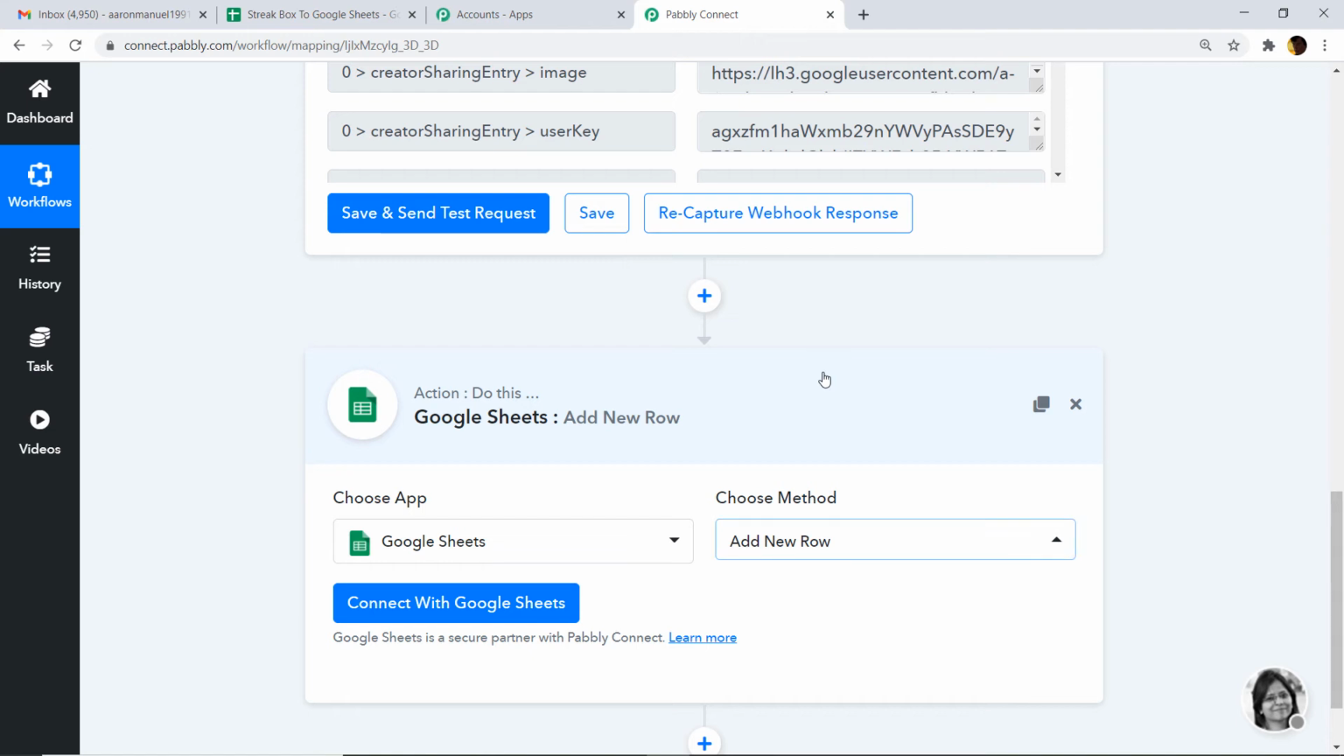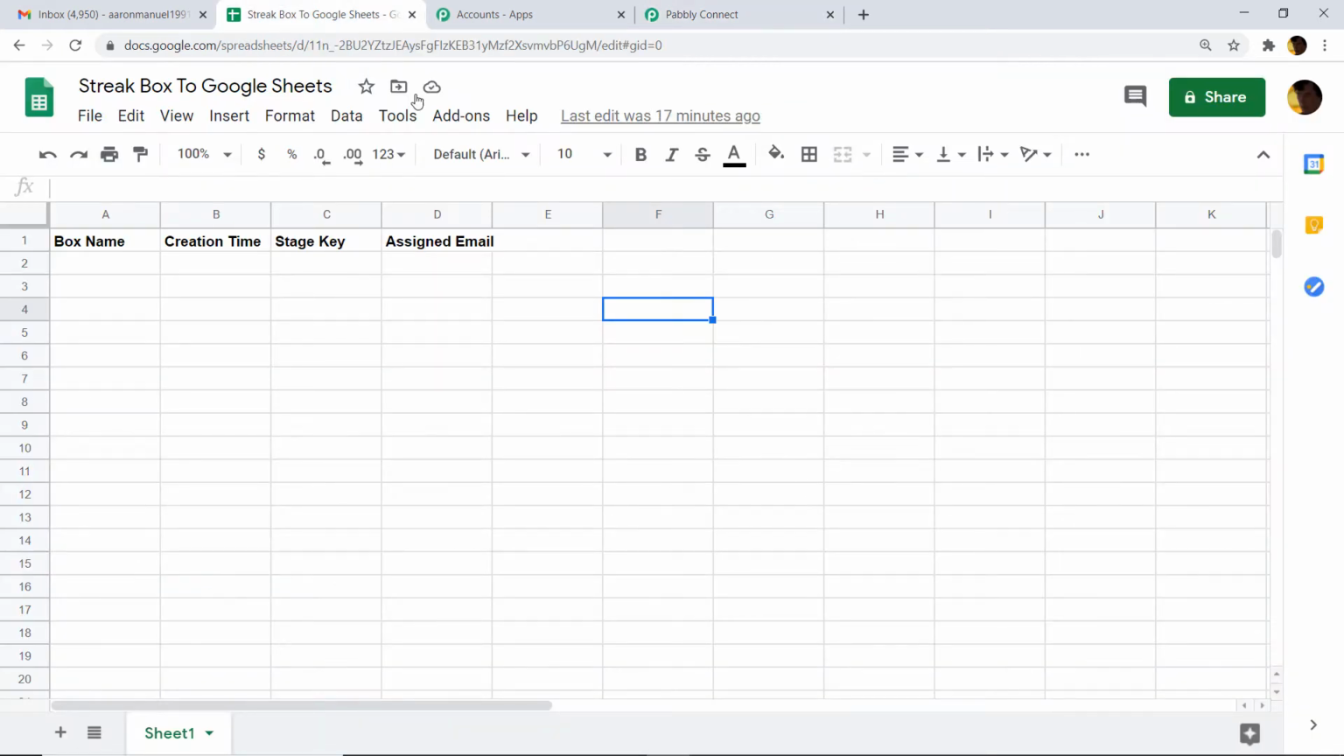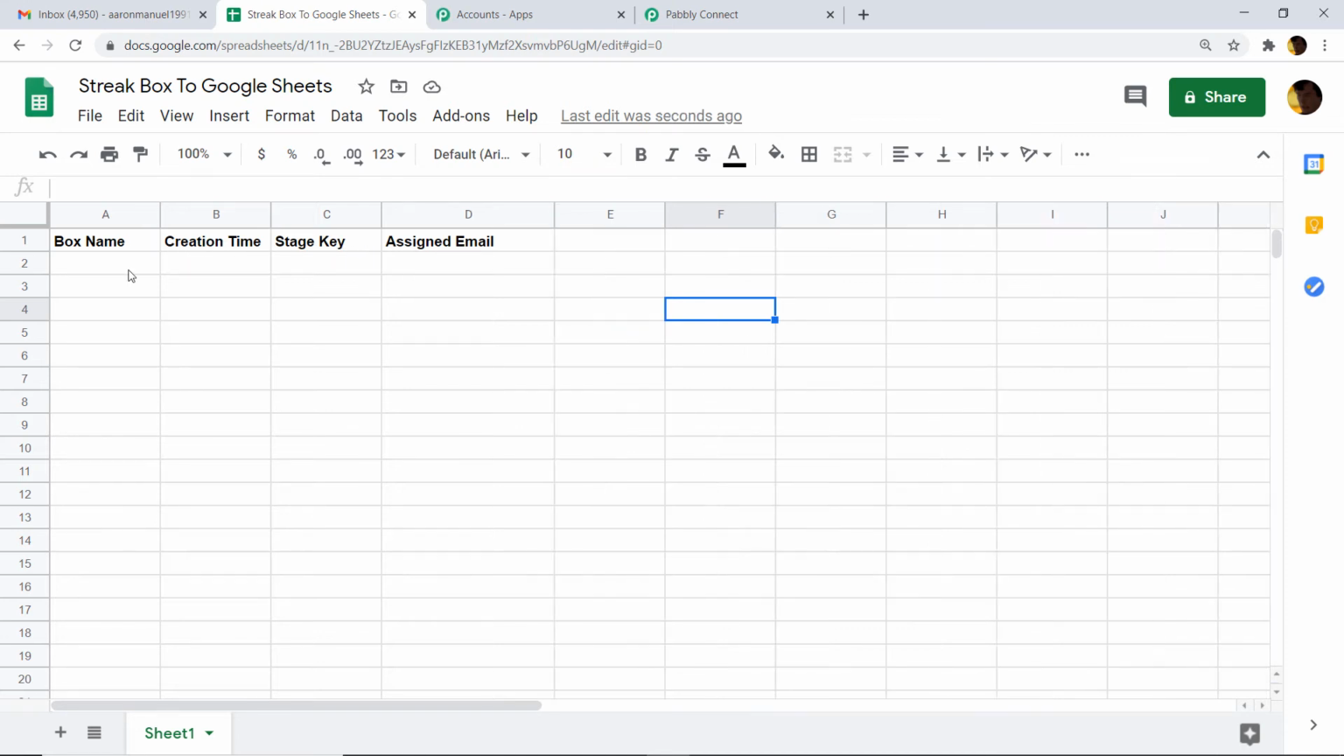Okay, so your obvious question is why we are keeping the action as add new row? Well, to explain that, let me show you my Google Sheet. This is my Google Sheet. It has been titled Streakbox to Google Sheet, and these are the columns I have: box name, creation time, stage key, and assigned email. The data will be entered into adjacent cells one by one. For example, the box name will be entered first, then the creation time, then the stage key, and then the assigned email.